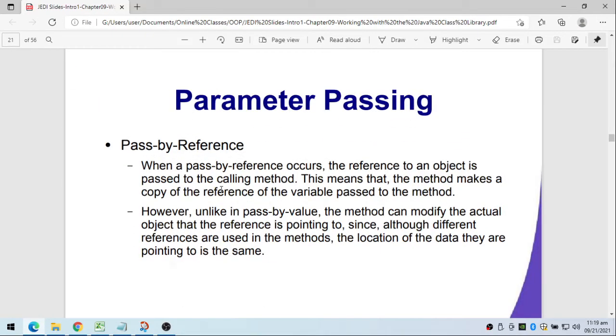Then we have the pass by reference. When a pass by reference occurs, the reference to an object is passed to the calling method. This means that the method makes a copy of the reference of the variable passed to the method. However, unlike in pass by value, the method can modify the actual object. So that's the difference. The method can modify the actual object that the reference is pointing to, because what we pass here is the reference or the address of the object. Although different references are used in the methods, the location of the data they are pointing to is the same. So they are pointing to the same memory.